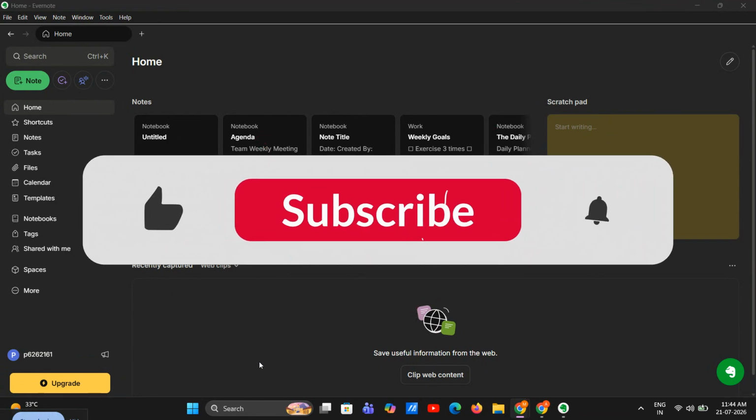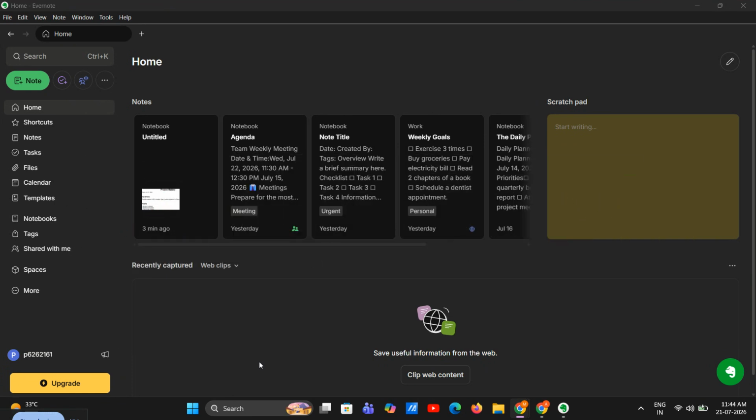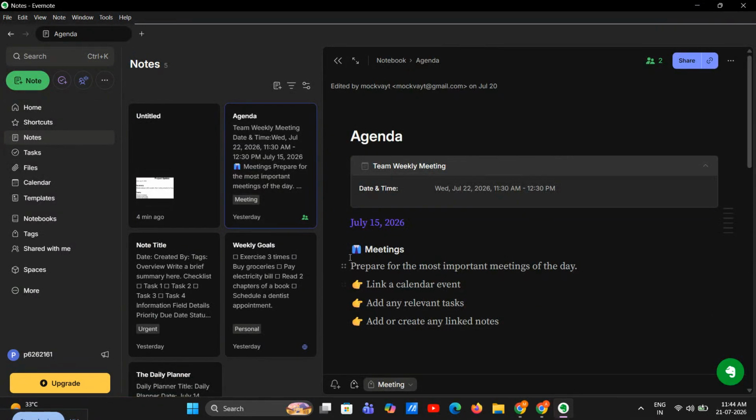First, let's look at selecting all text inside a single note. Open the Evernote note you want to edit. Once the note is open, click anywhere inside the text body so the cursor becomes active. This step is important because the keyboard shortcut only works properly when Evernote knows you're working inside the note content.